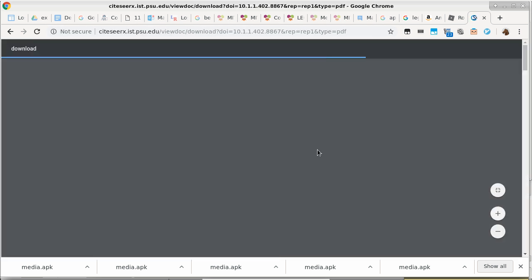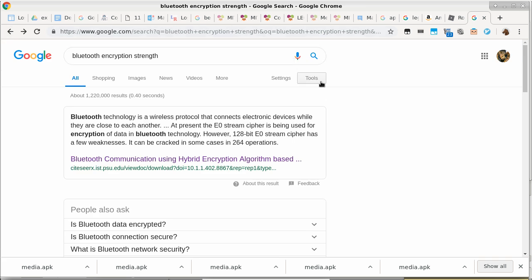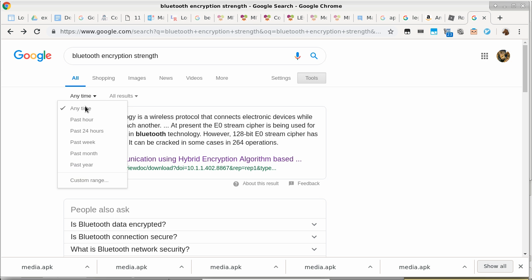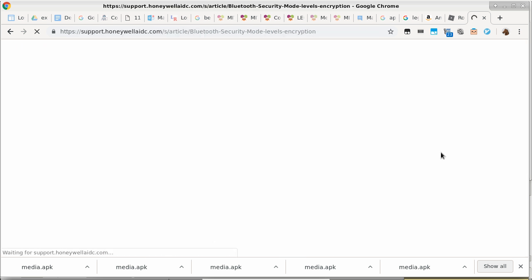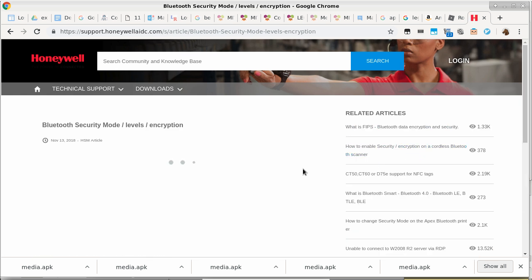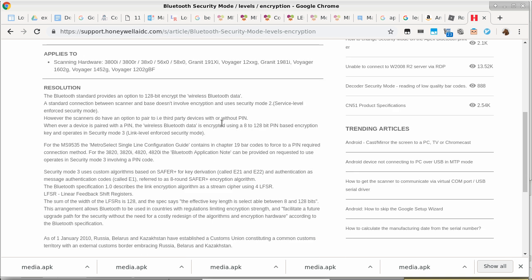And I'm at home. Okay, so here's an article from 2013. I really need to turn on that date range thing, right? So go to Tools, and we click here. Say past year. There we go. So, Bluetooth security mode level encryption. We will take a quick look at this. Okay, so what Bluetooth security modes are supported by the Honeywell scanning products? So it's only 128-bit, which is not much.